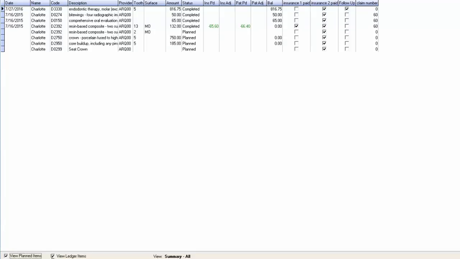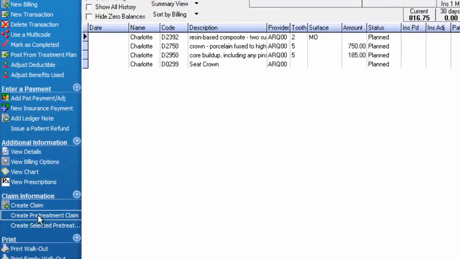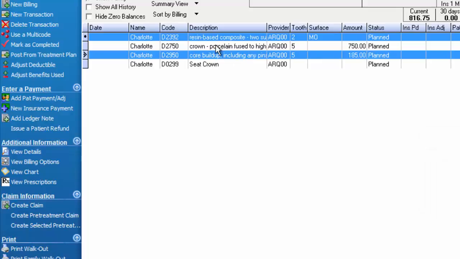By viewing planned items, you can actually create a pre-authorization from here for the patient versus doing it from their chart. So I can go ahead to my options menu and click create pre-treatment claim or create selected pre-treatment claim if I've selected a couple of items out of this list.